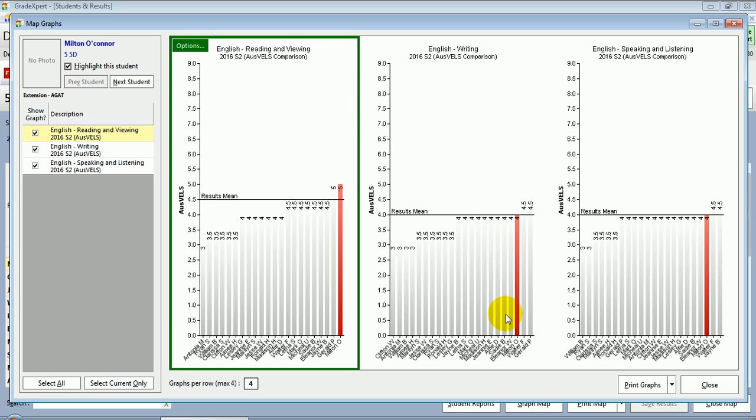Teachers can easily see and group students by ability in their own class or for a whole year level.